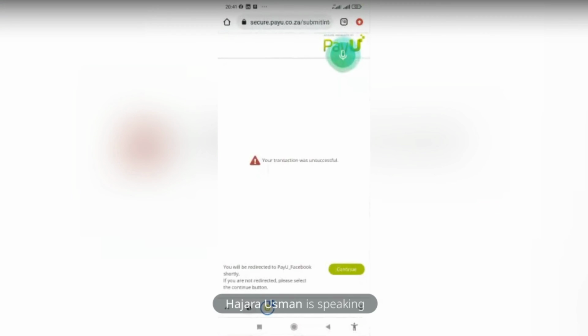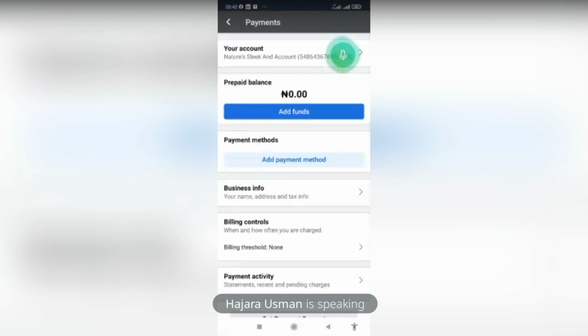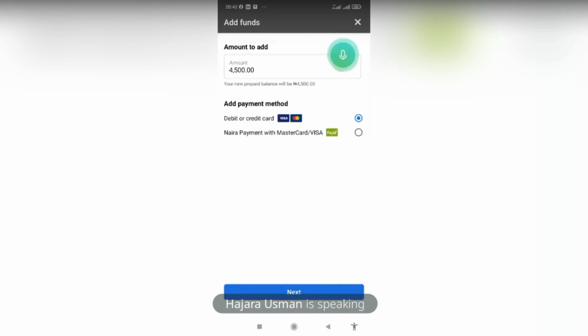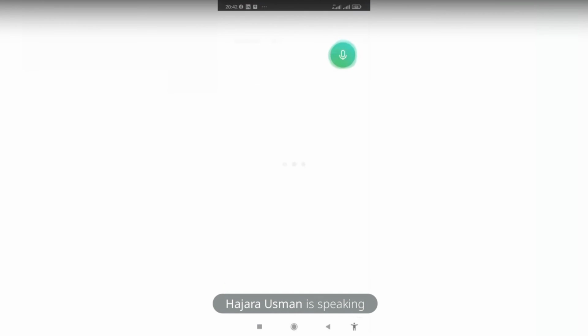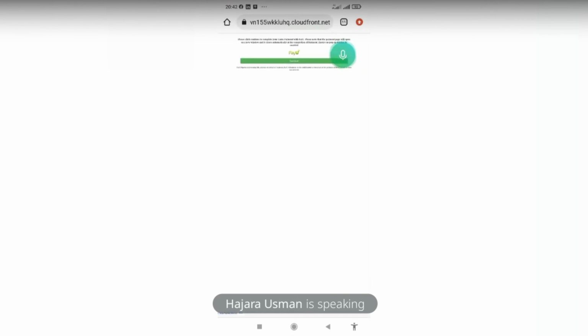Your transaction was unsuccessful. It may be the network, so I'll still try it again. That's up, and then go through the process again. So I'll just click on add funds, and I hope this time around it goes. Let's try the 45 and see. Continue. It's the network, it's not loading.